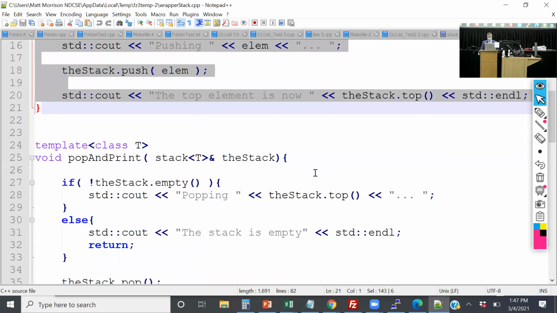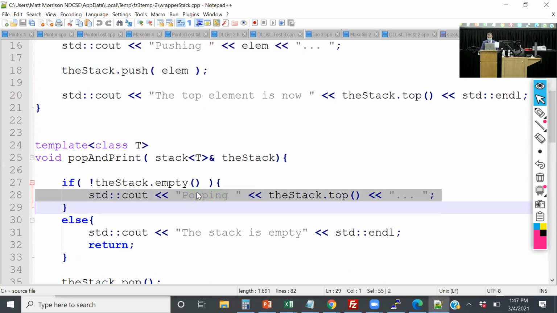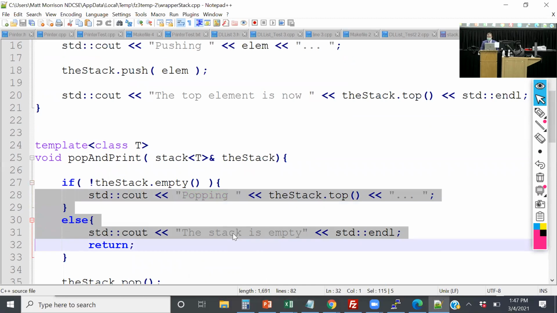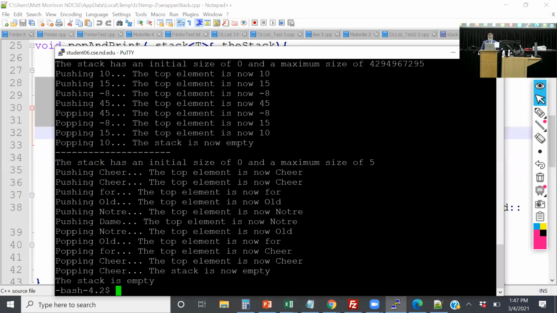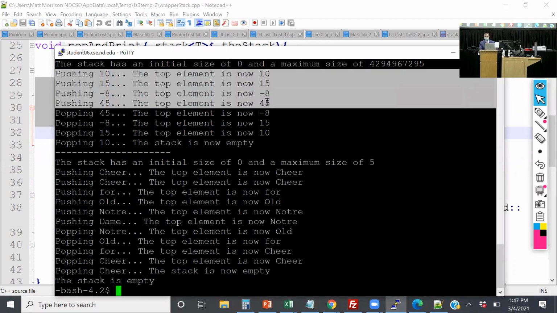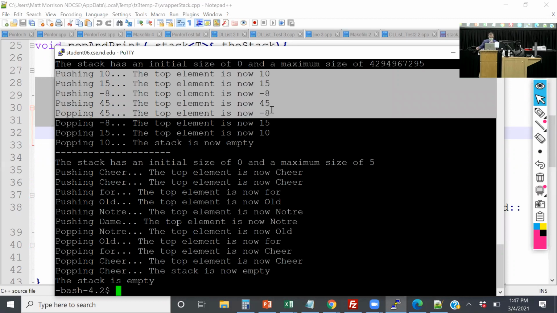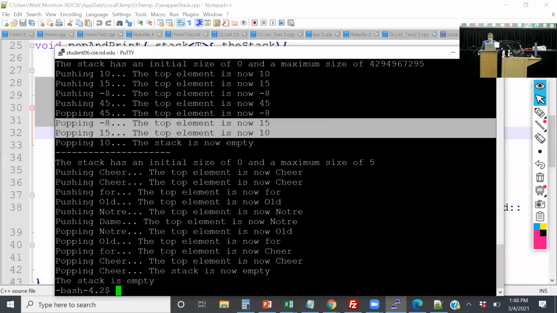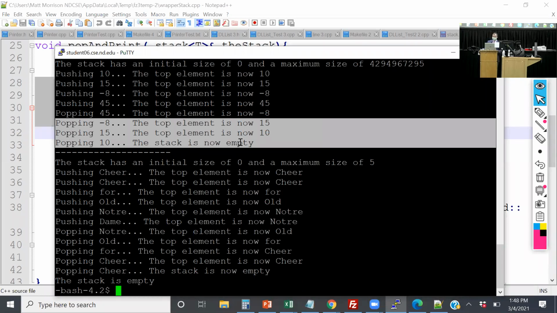And then pop and print, I say I'm removing the element if the stack's not empty, or if it is, then I just remove that element. So what happened, we see here, the top element is 10, 15, -8, and 45. And now when I call popping, it sees that it's 45 at the top of the stack, removes it, and now it says the top element is -8, just like we anticipated. Likewise, it goes all the way down here until it's empty.